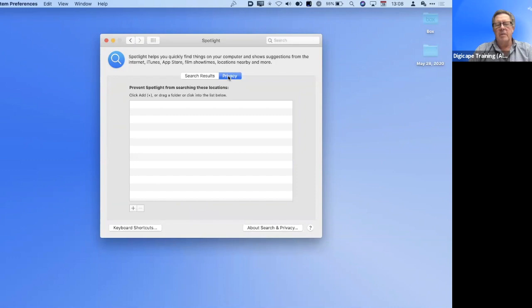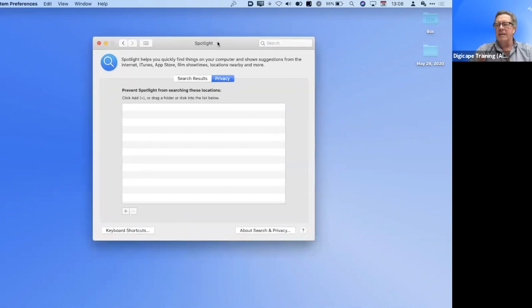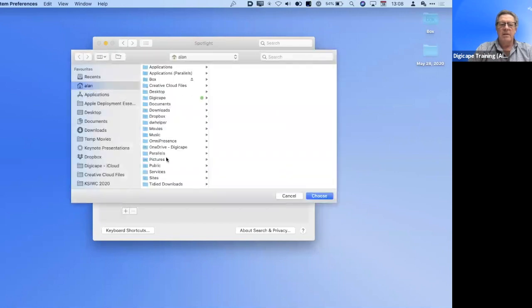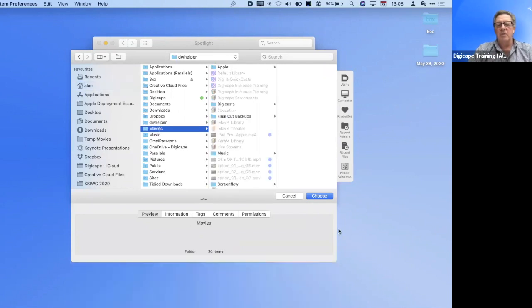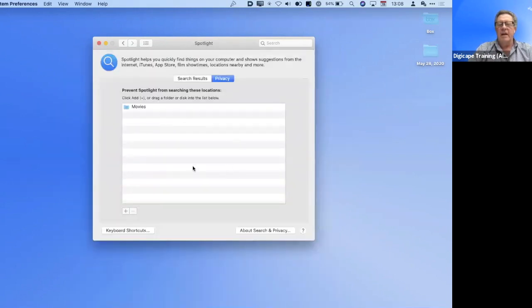In addition, remember I said earlier that the way Spotlight works is it indexes your drive to do a search for it. Maybe there's a folder inside my hard drive that I don't want it to search. And why wouldn't I want it to search something? Well, maybe I've got a folder with hundreds and hundreds of documents that are really just legacy documents and I'm keeping them because I can't throw things away because I'm a hoarder. So what I can do is click the plus button and then it opens up my hard drive. So I can say, okay, I don't want it to search, let's say my movies folder. Click choose. And now it won't search and it won't index that folder.